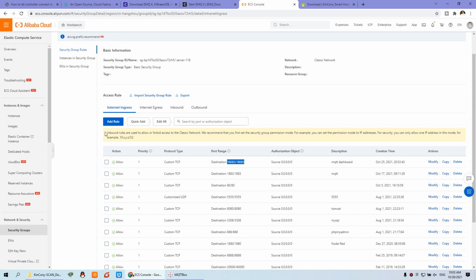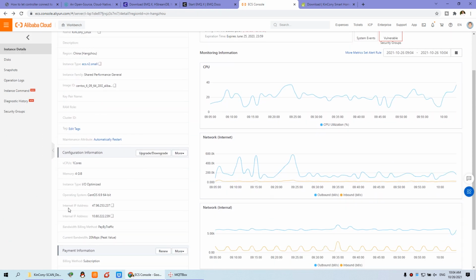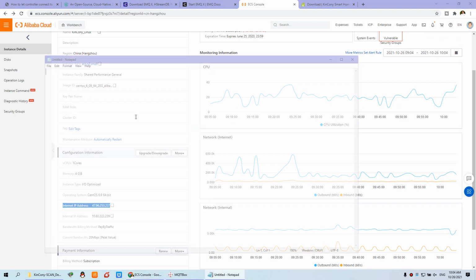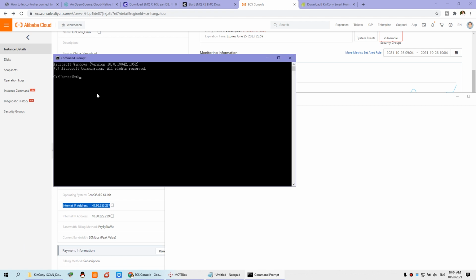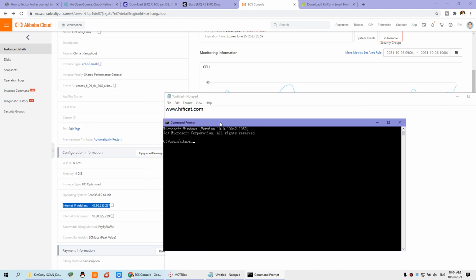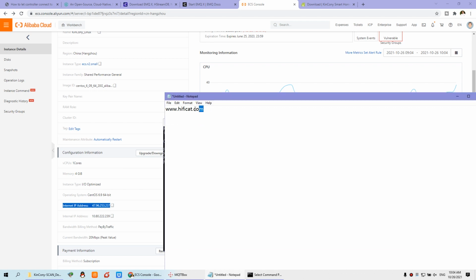This server, we have used a domain name. This is the internet IP address. This IP address, we have used this domain name. This is also the KinCony Chinese website URL. You can see I can use CMD to ping, and you can see this IP. So you can use the domain name to set for your relay controller.